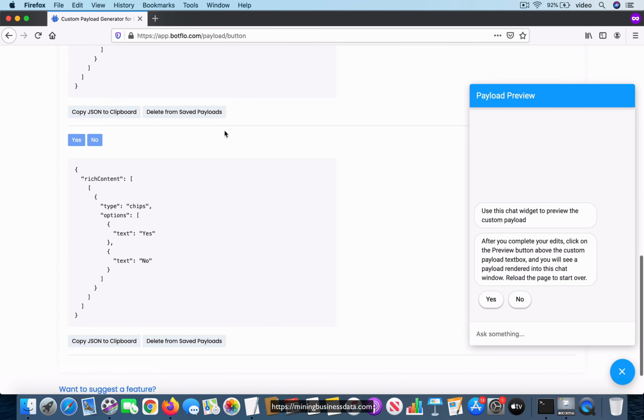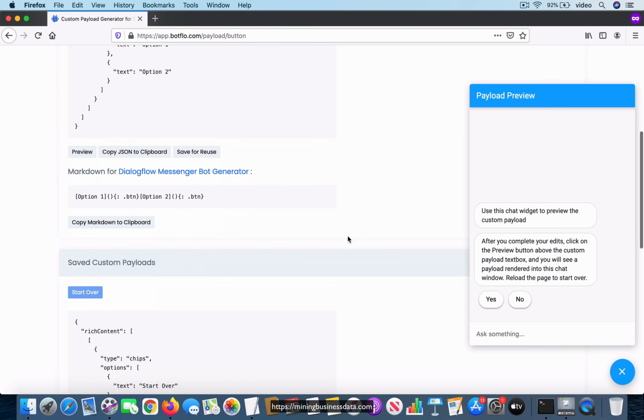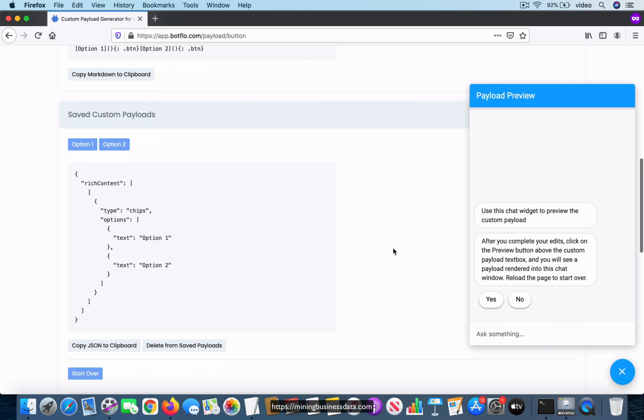And as you keep saving more, you'll just see that it keeps getting added into this section like that. So you can just keep doing that and keep saving it. And it just keeps adding into the saved custom payloads over here.